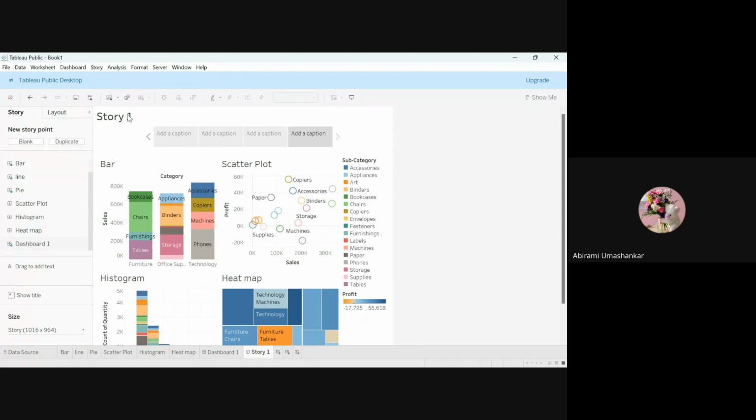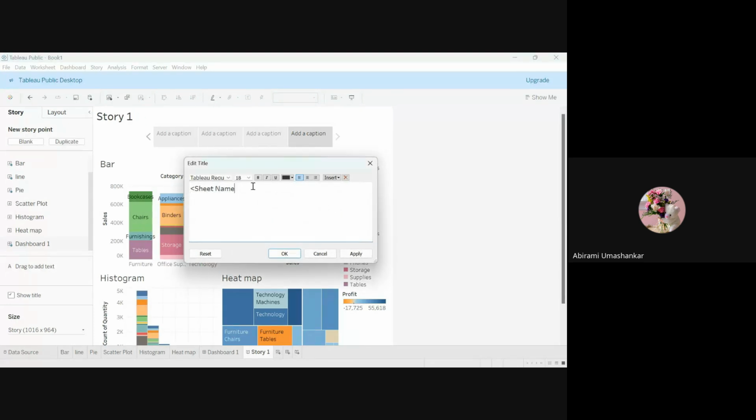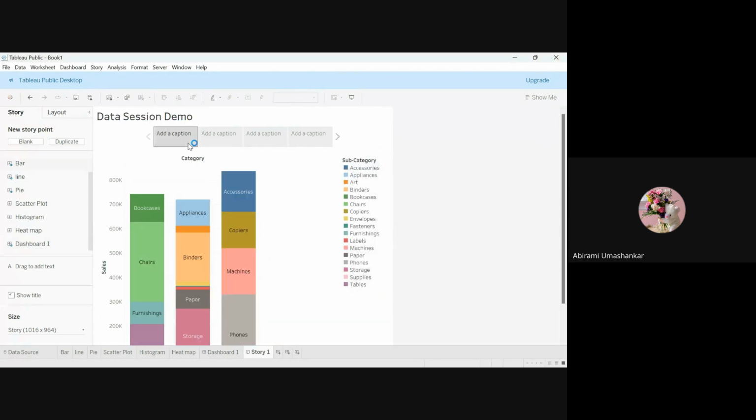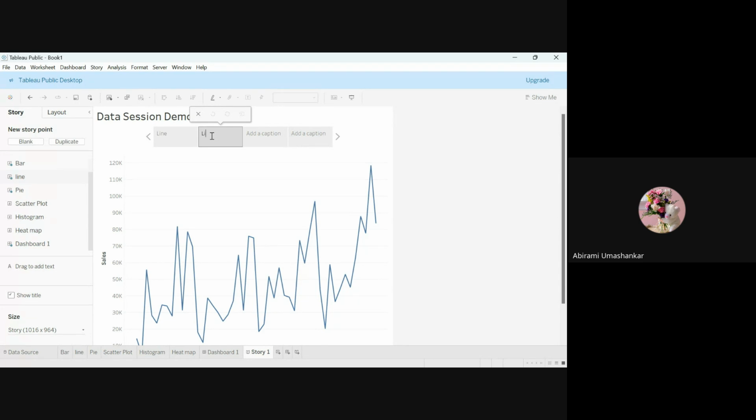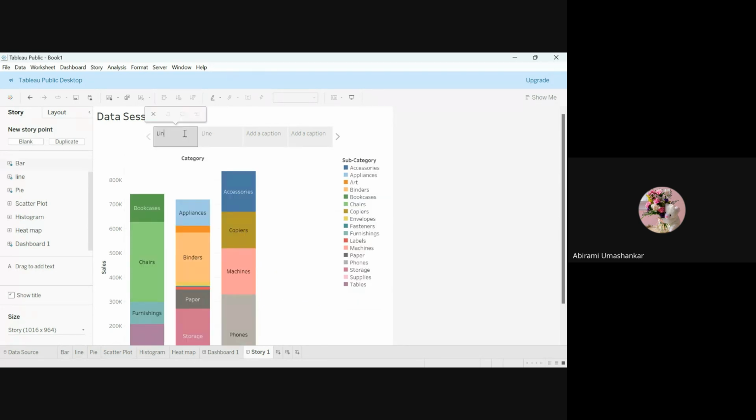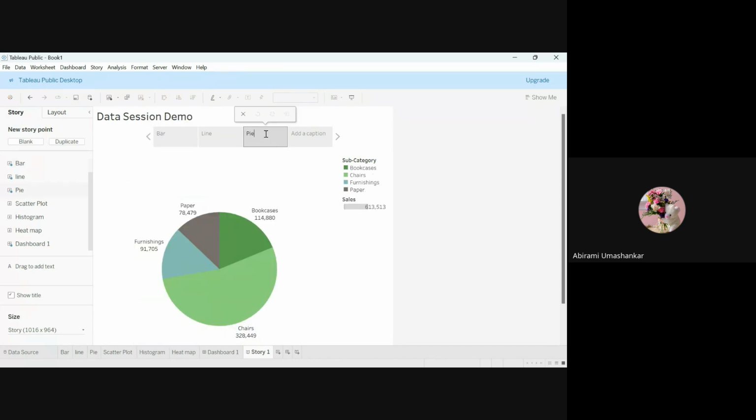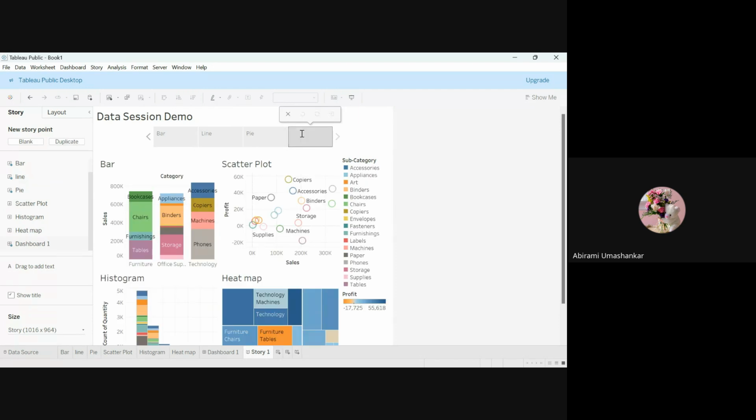You can give a story point some kind of use case. Let's say, our data session demo. This is the demo that we created, and you can add a caption for each and everything. This is our line. This is our bar. This is our pie. This is the dashboard that we created.